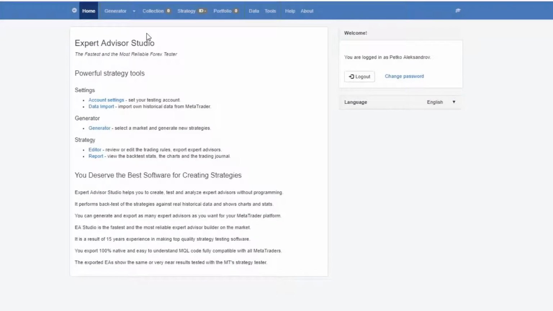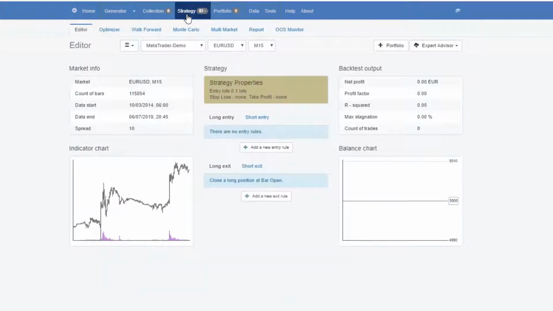Hello traders, in this video I will show you how to automate your trading strategy into an Expert Advisor with EA Studio. So if you are trading any strategy so far, you can go to strategy and you can place here the entry rules and the exit rules. This way you will see if your manual strategy was actually profitable in the past or it was losing. As well, you can export it as an expert advisor with one click and trade with it fully automatically.